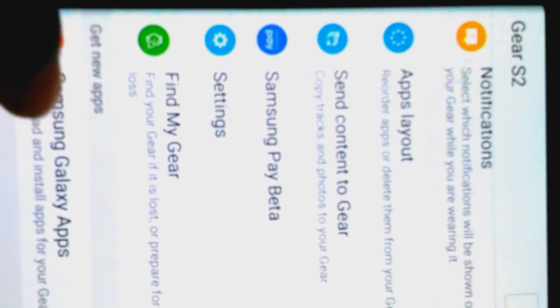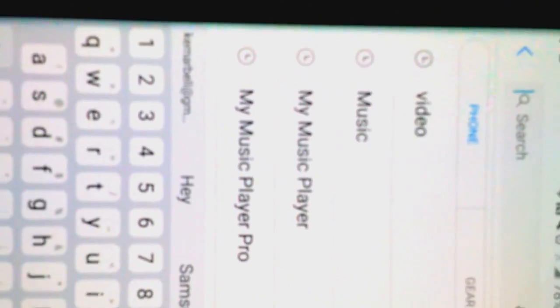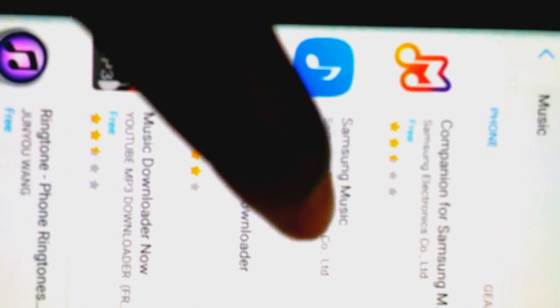So what we're going to do, you're going to go in the Samsung store. That's where you find everything. All you've got to do is go in the Samsung store. You go in there and you search. You're going to go to the phone option, and when you go to the phone option, you're going to search music. When you search music, you're going to see it's right there. Like, boom, it's right there.